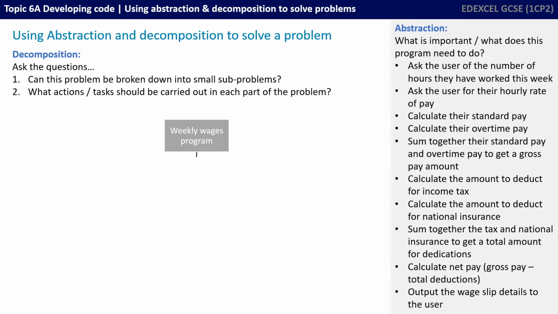It might be tempting just to put pen straight to paper or fingers to keyboard and to start programming away. But an excellent skill is to look at the problem and break it down. So ask the questions, can this problem be broken down into smaller subproblems? What actions and tasks should be carried out in each separate part of the program? So we started off here with a box that says weekly wages program, and we're going to see how we can break that down in a logical way.